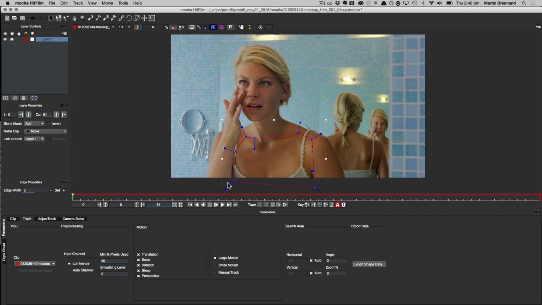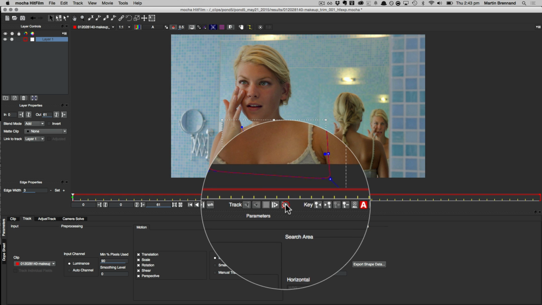You can also see that I'm avoiding her hand here so it doesn't throw off the track. We could draw a mask around her hand, and that would occlude it out of this tracking mask, but here we can simply avoid it by drawing the spline next to it. Okay, so now our shape is drawn and we've got our parameters set. Let's go ahead and track forwards.